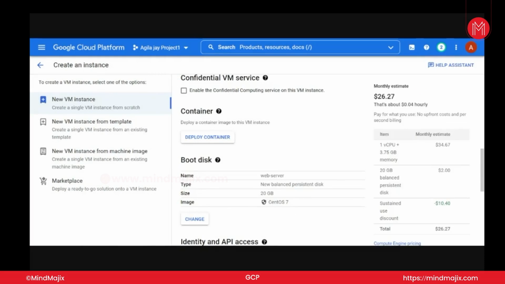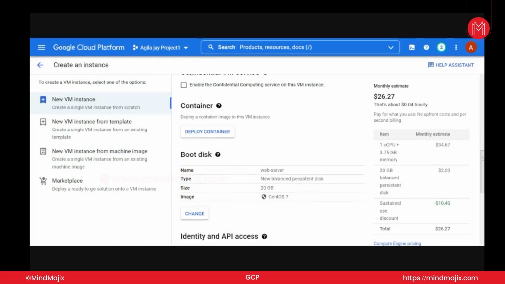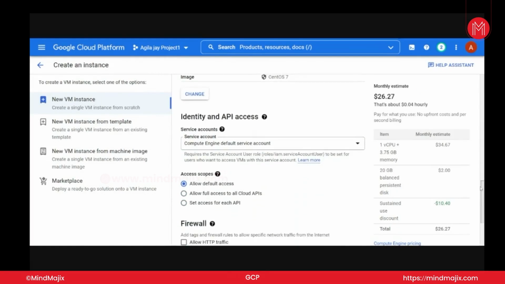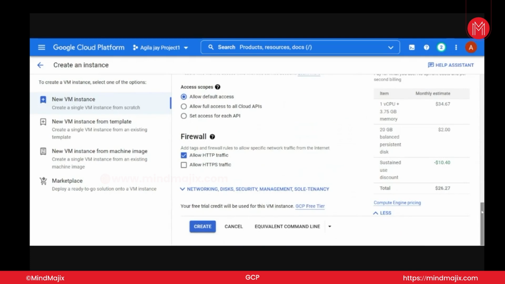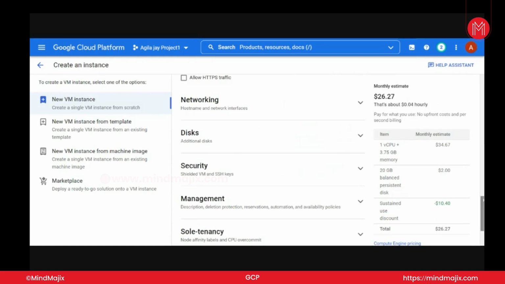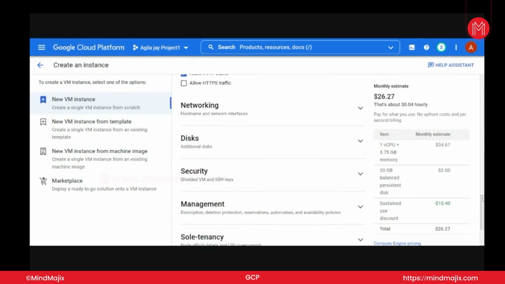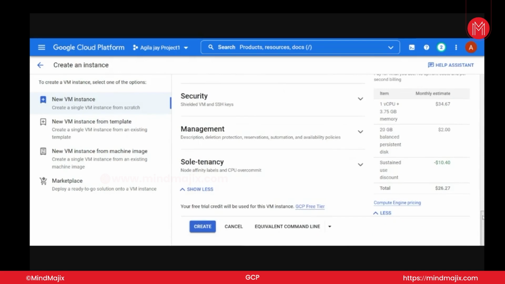If you scroll down, okay, allow default access and firewall, allow HTTP traffic. You can just simply click on allow HTTP traffic. There are many other options also, like the networking, disk, security, management button. If you click on that, there you will find a lot of other options. We are skipping this as of now. We are going to discuss it later in detail. You can create it now. You can click on create.